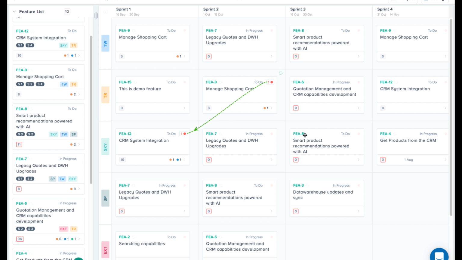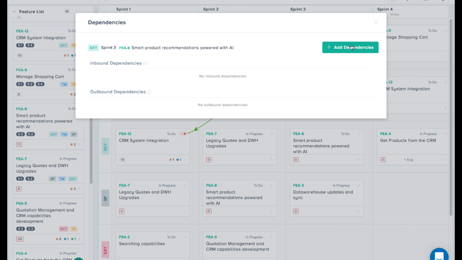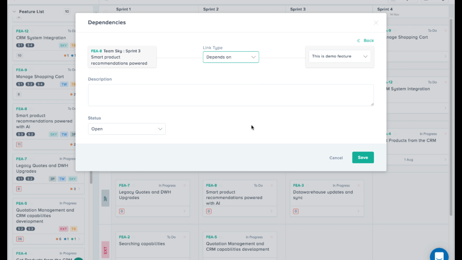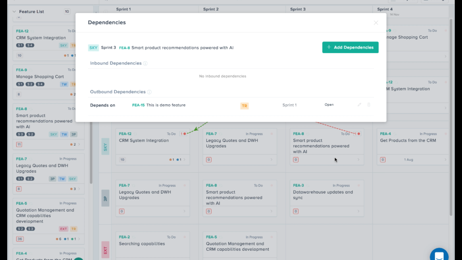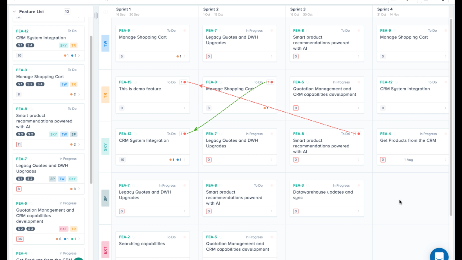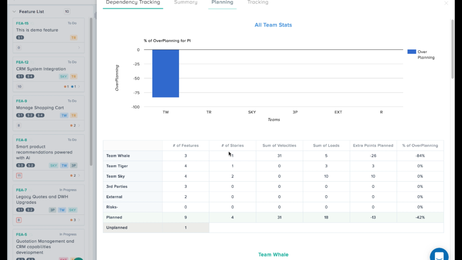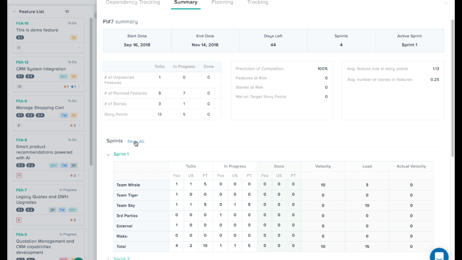Another way to create dependency is to click on the red dot. Now, click on the Add Dependencies. Search the feature and click on it. Dependency will be created. To view the dependencies list, click on the Analytics. You can also export the dependencies list into Excel. Here you can also find useful analytics data for the teams and the sprints.